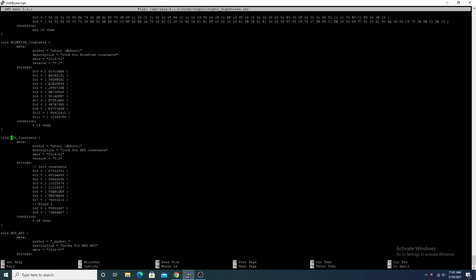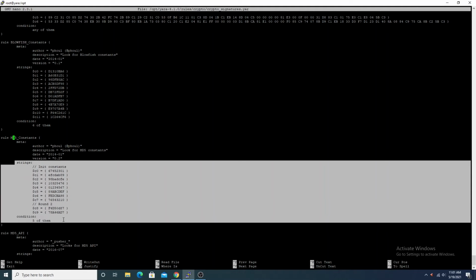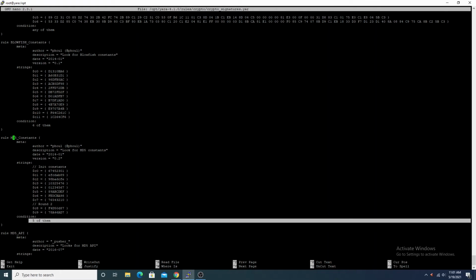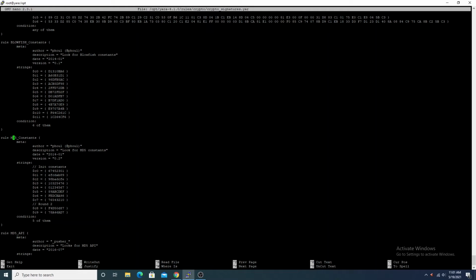But if I search for MD5, we see the rule here, MD5 constants, and we see the strings that it's searching for to detect and the specific condition it needs to match on, 5 of them. So these rules are really flexible in how they can be written, and that might call for another video on how to write our own YARA rules and some of the parameters and options that we can use. I won't get into that in this video, so look forward to future videos where we cover that topic.